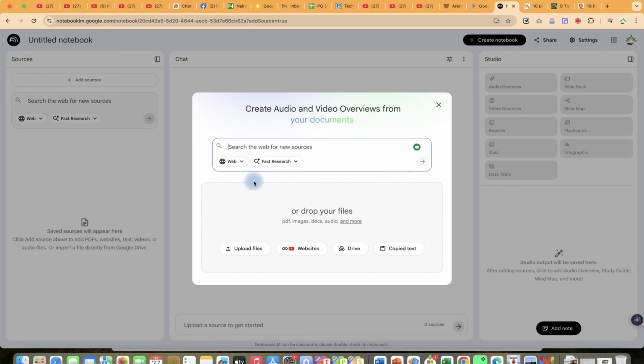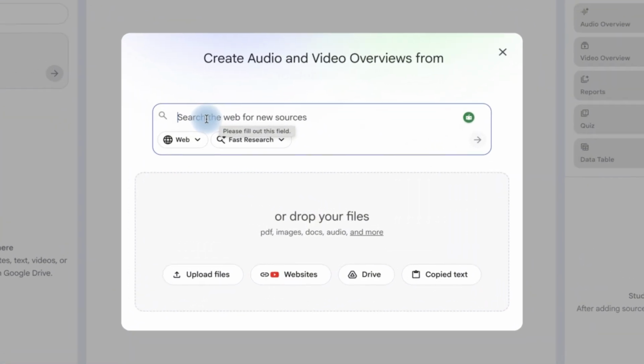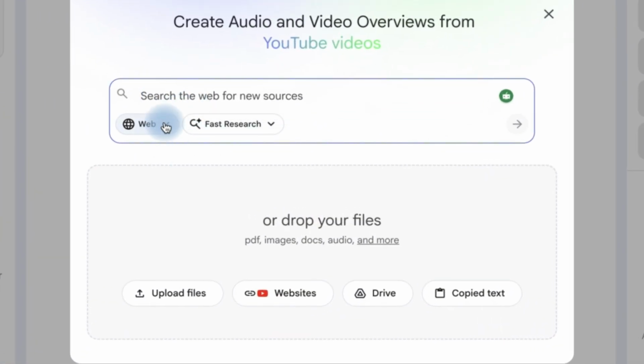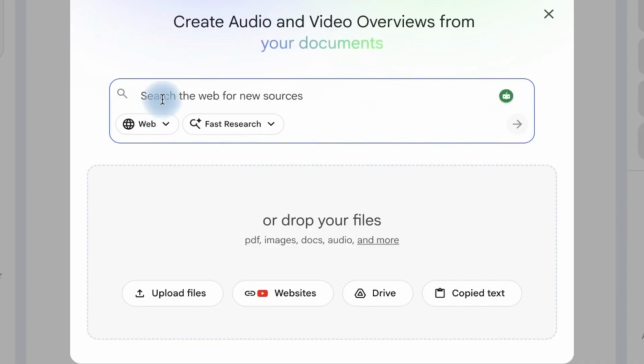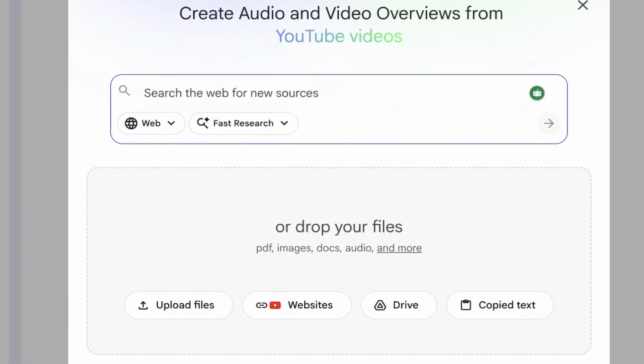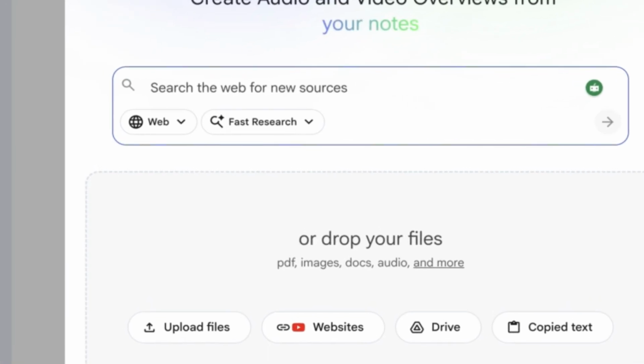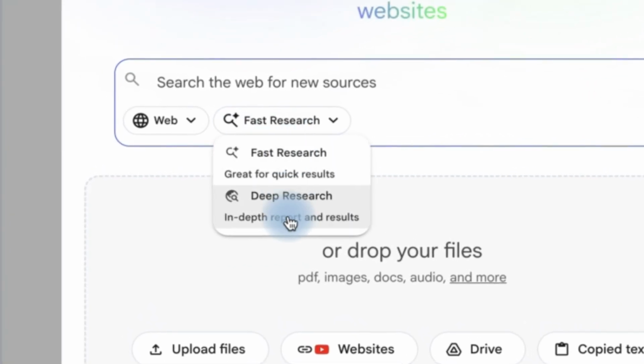Now, the next thing you need to notice is that you can search the web and bring in content for your own notebook, or you can search your Google Drive. If you have some documents saved within your Google Drive, you can access them as long as the email address you are working on is the one you have logged in with. And then you can do fast research and deep research.